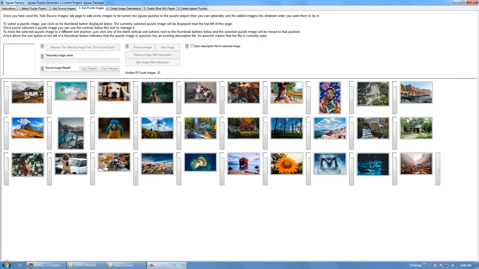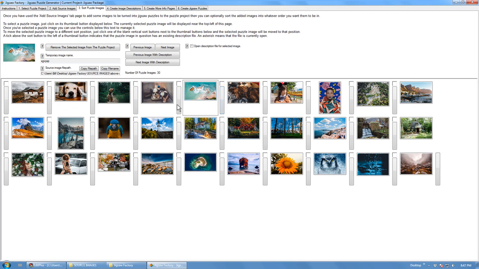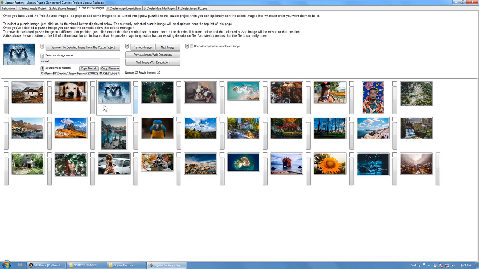Once you've added them, they'll appear here on the Sort Puzzle Images page, which lets you sort the images into whatever order you want them in. Just click the image to select it. Click the tall grey sort button to move it to where you need it to be. So, I can move it up here for example. And you've got these little squares here. You can create image description files for each puzzle image. Once an image description file is made, this will show a tick mark. If the file is open, it will show an asterisk. So we can remove the selected image from the puzzle project.